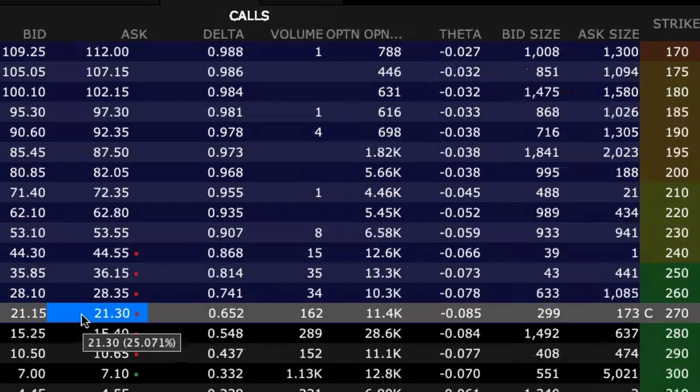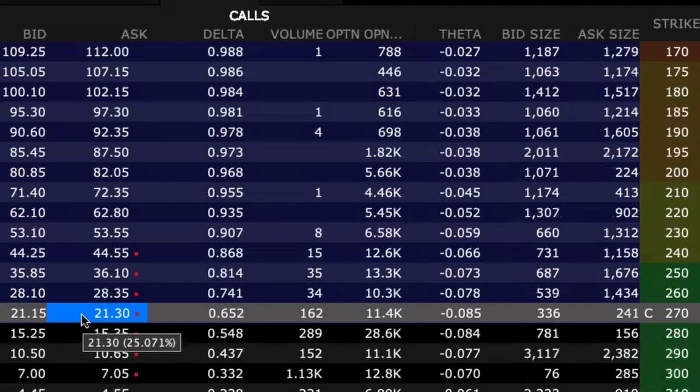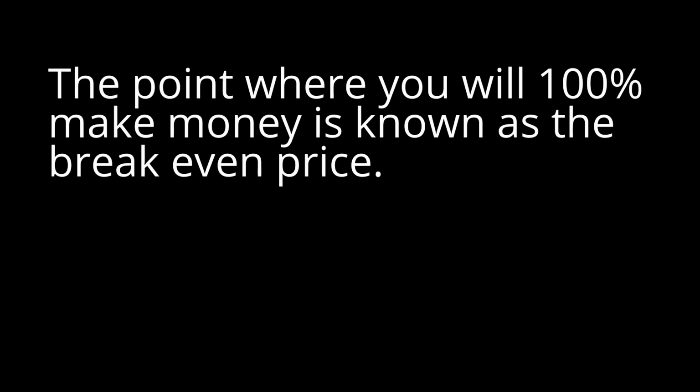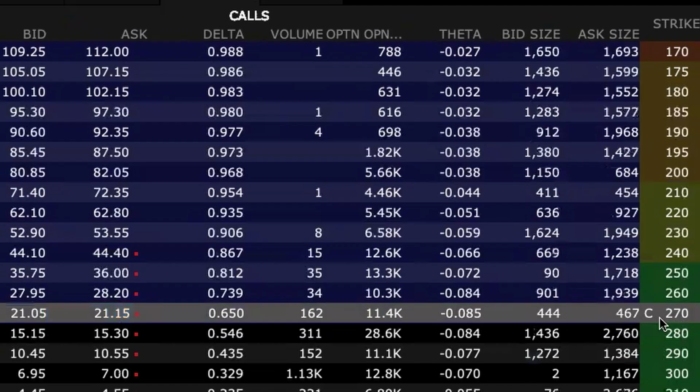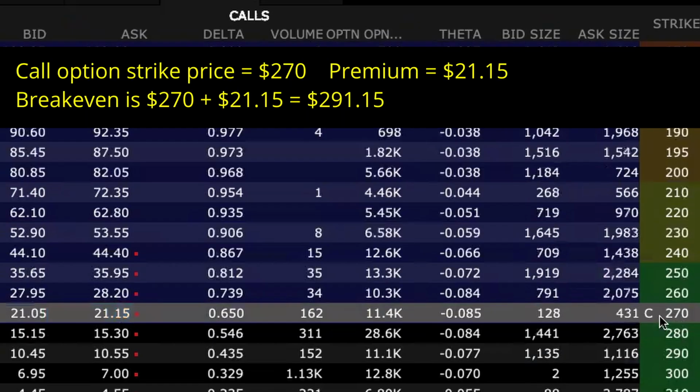But how about figuring out how high the stock price has to go before you'll win your trade? Well, the point where you will 100% make money is known as the break-even price. And the super easy way to calculate this is by taking the strike price of your call option and add the premium you paid to buy the contract. For a call option with a strike price of 270 and a premium of 21.15, our break-even price would be 291.20.